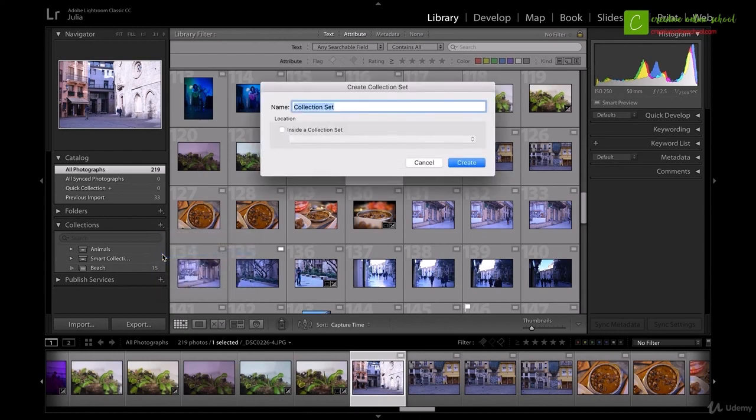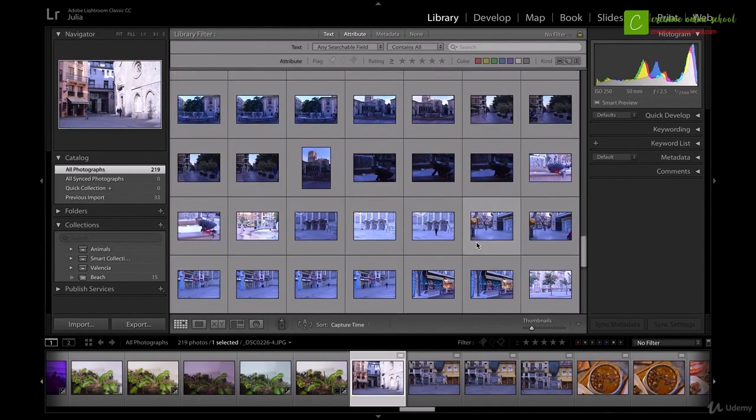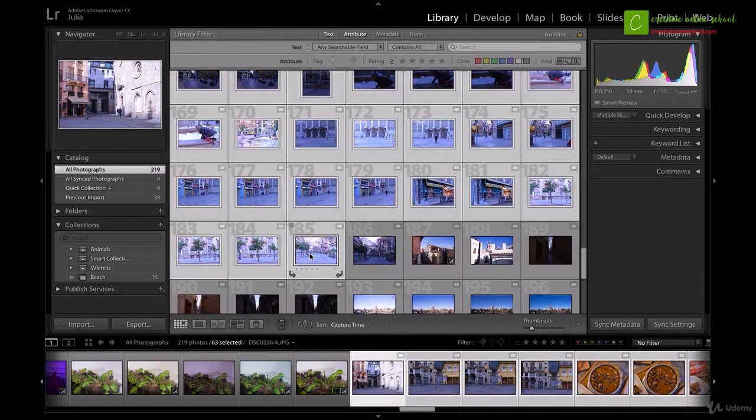I'm going to give it a title, and since I don't want this collection set to belong to another collection set, I'm going to uncheck that option. Then I'm going to go back to my library and select the images that I took on day 1 of my trip. If I notice that I've missed a photo later, I can just drag it into the collection.